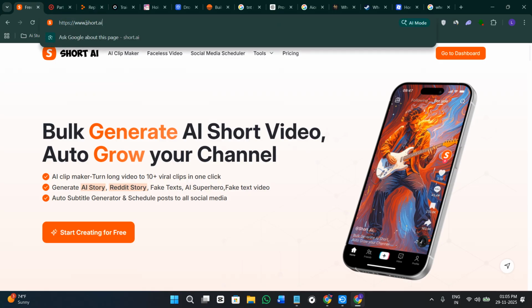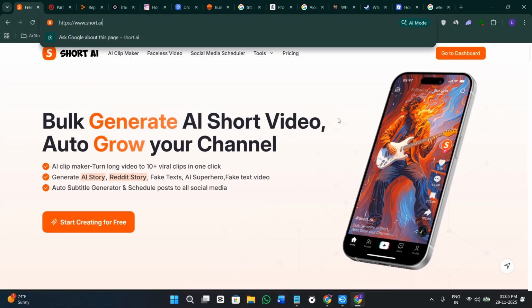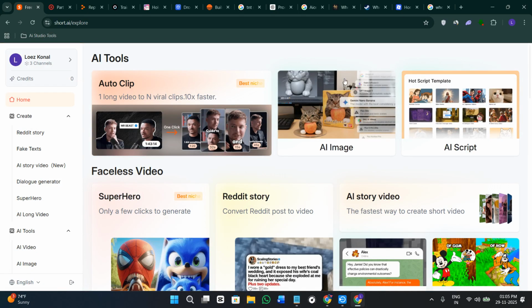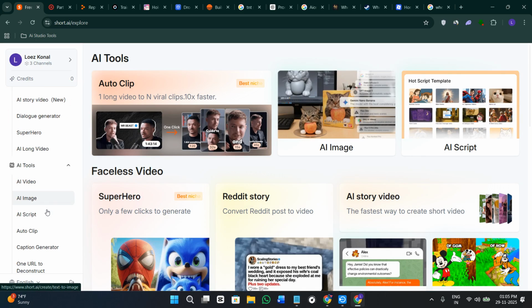First of all, come here on short.ai. Once you are here, simply sign up with the help of your Google account. Over here, click on the option of Go to Dashboard on the top right hand corner of the screen. Now, once you do this, you will be shown a bunch of different options over here on the home page itself.